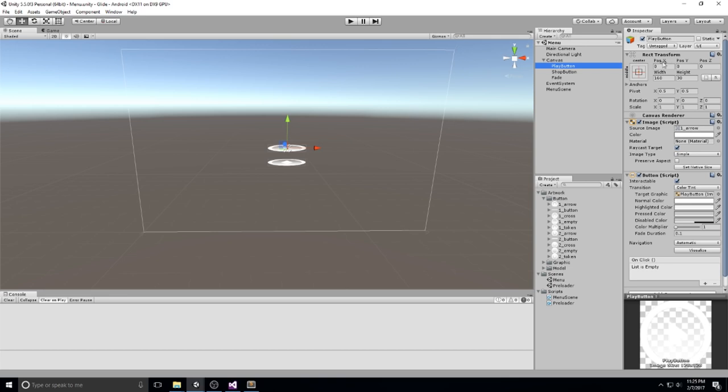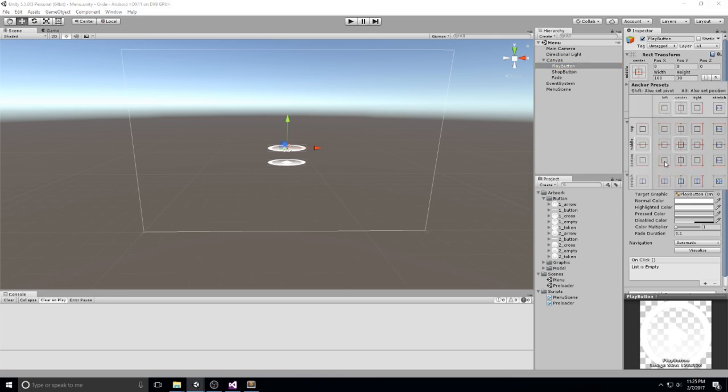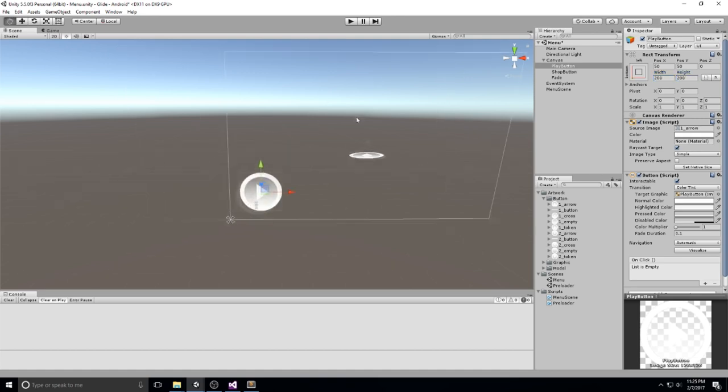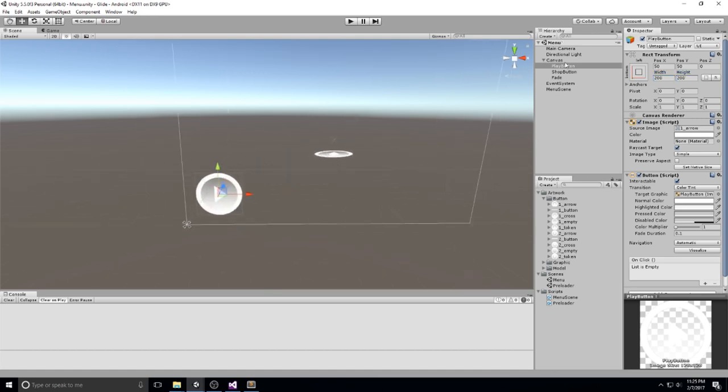Let's take the play button, anchor it at the very bottom left here, and also hold shift while doing it, so you can actually move the pivot point as well. Now put position X on, say, 50. Position Y is going to be on 50 as well. And let's put the width and height on something like 200 by 200. This way it looks a little bit better already.